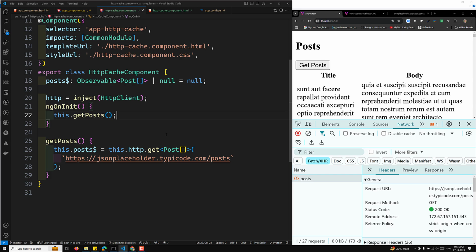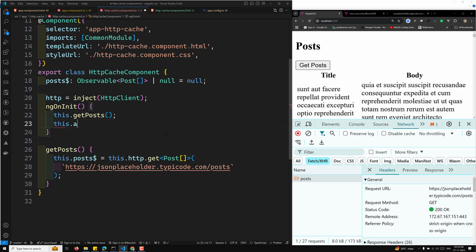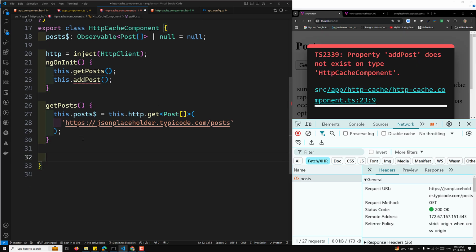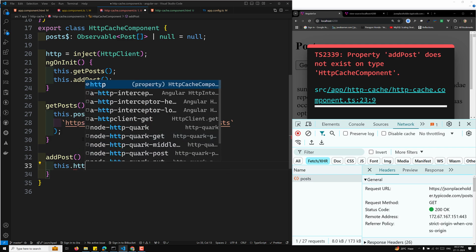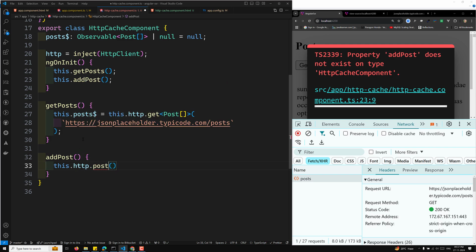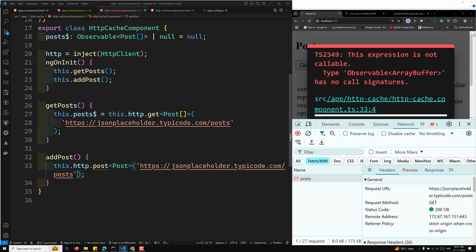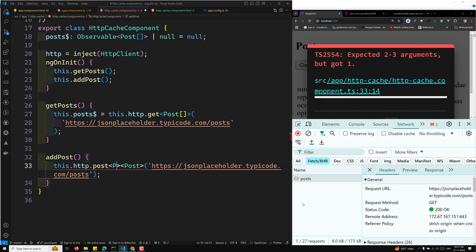So now let's say that at the starting only I want to save the post, let's assume. Will this post request also be cached? Let's see. So here I will be having addPost, and here let's try this.http.post. I am trying to make a post request, and this will return the post. Here the same URL you can have, the post request, and this one will return the post.